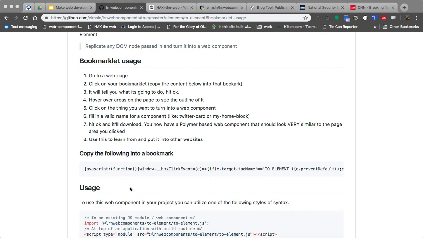Today I'm going to talk about another bookmarklet. So if you saw the Hacks the Web bookmarklet, that one was pretty neat. This bookmarklet, I think, is kind of a game changer, at least as far as people's perception. It might actually be really useful in general to get people onboarded to web components more generally.